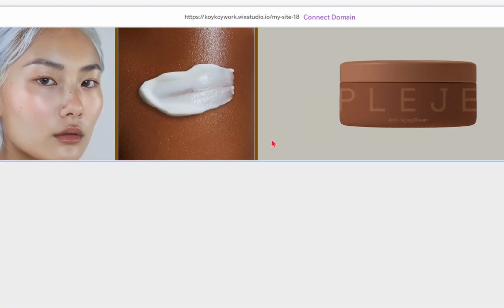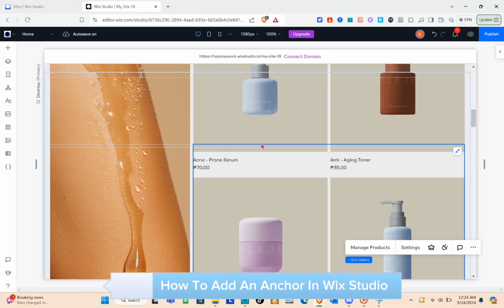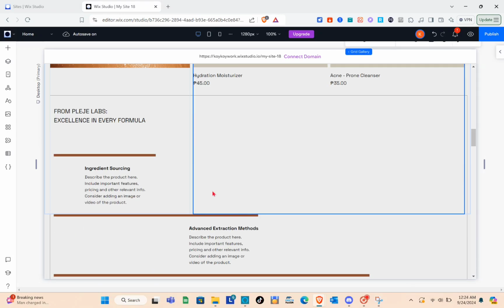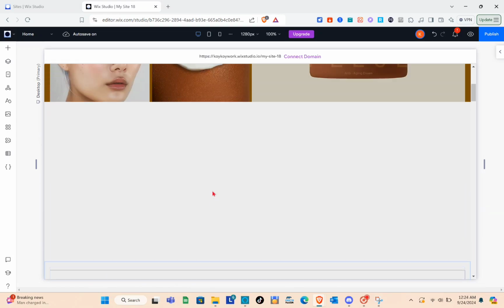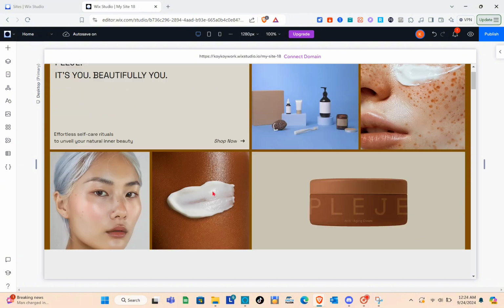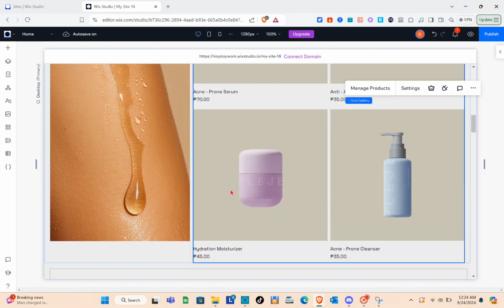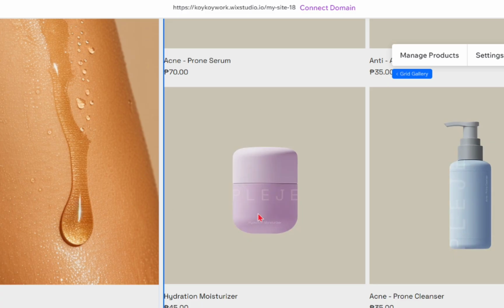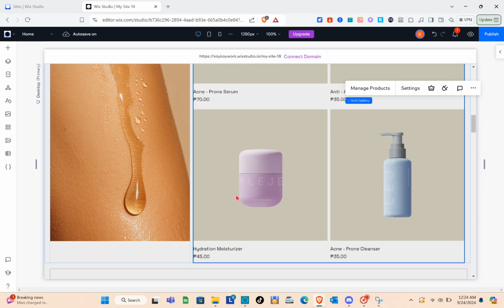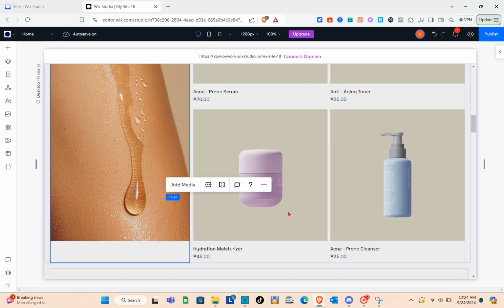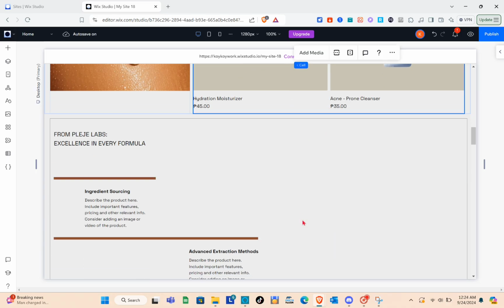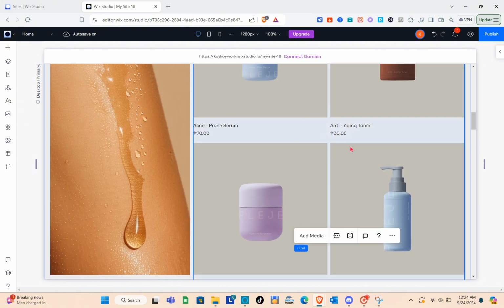In this video, you'll learn how to add an anchor in Wix Studio. So first, you have to open any of your sites in your Wix Studio, and then once you're here, all you have to do is click on that specific cell or specific section that you want to add an anchor to. Okay, so for example, this cell.